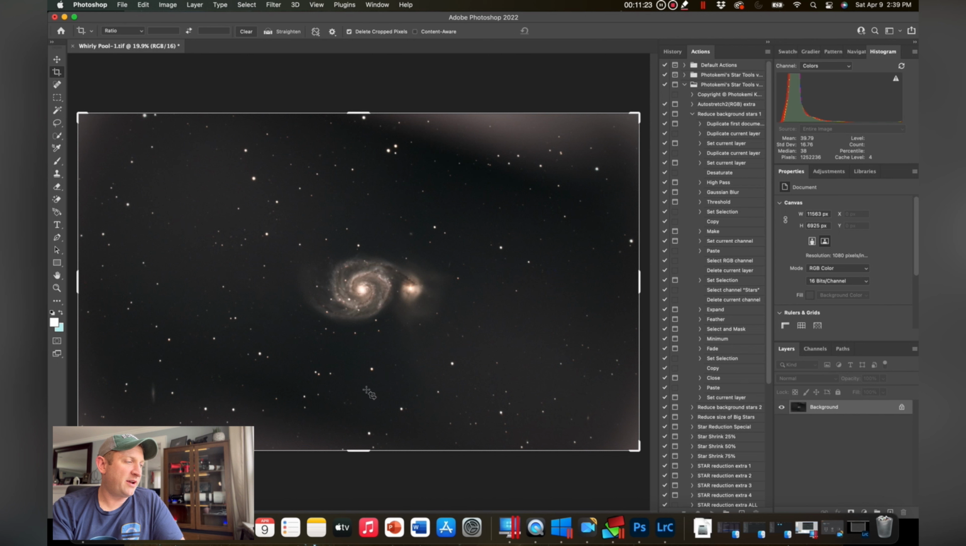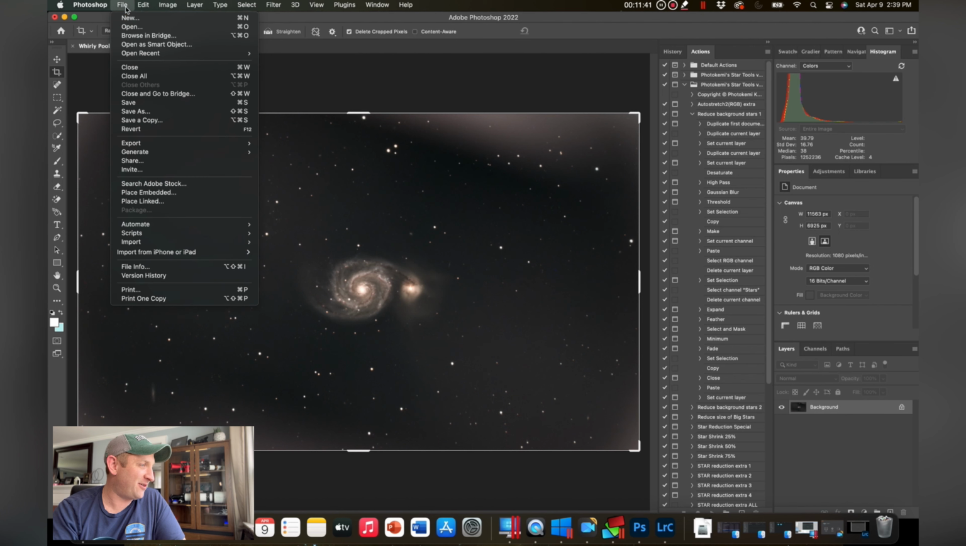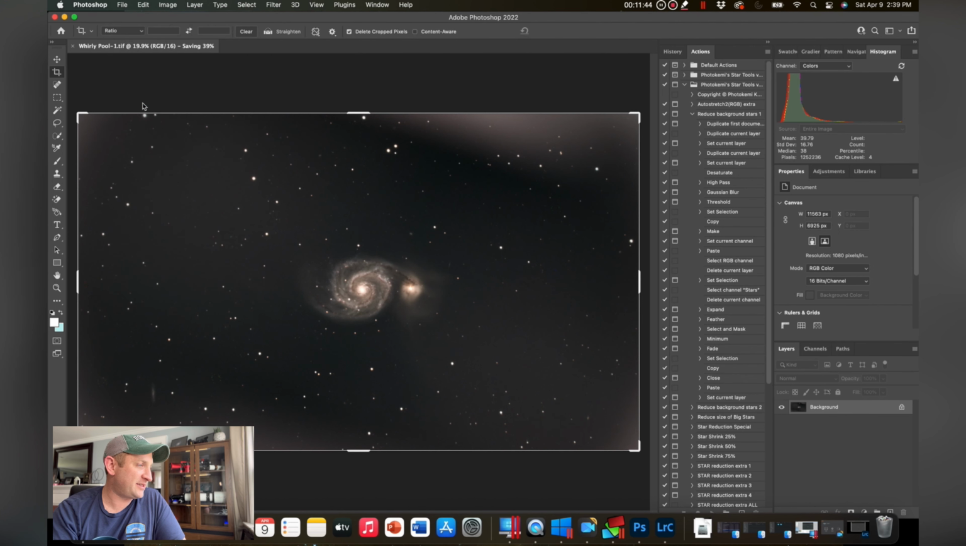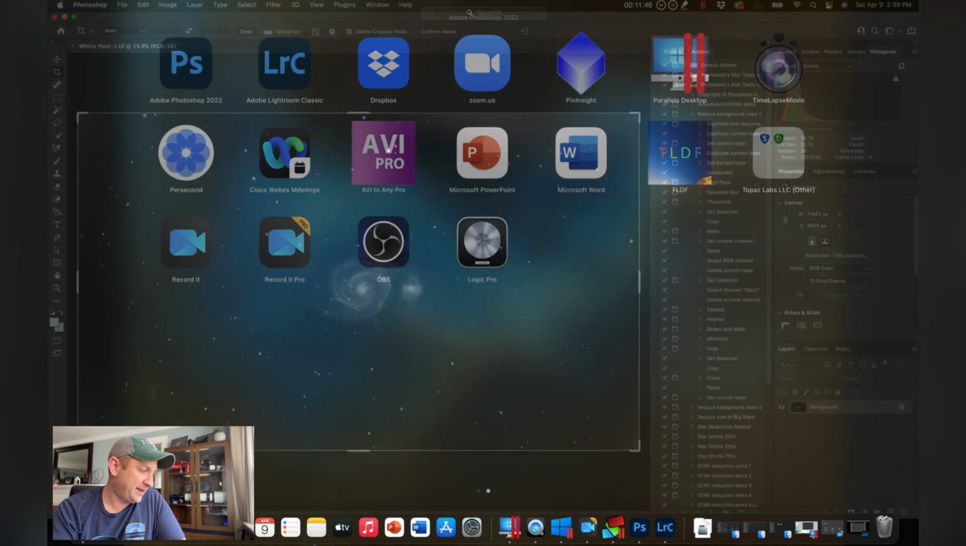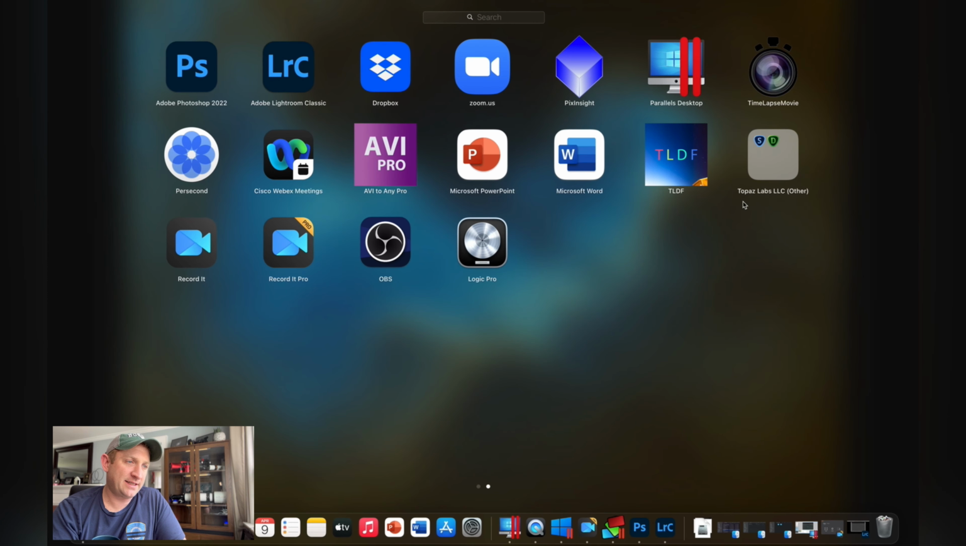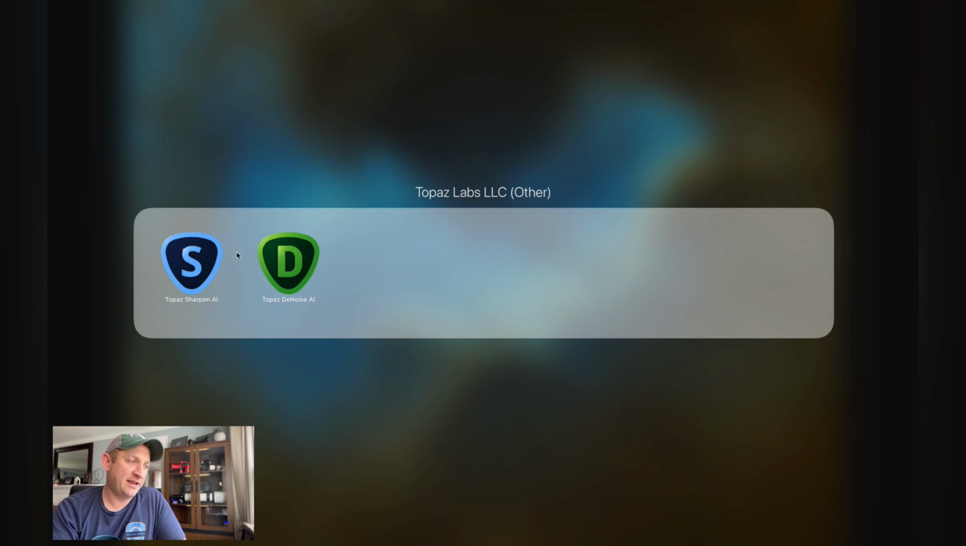Cool. So what we're going to do now is deal with some of the noise before we do anything else to it. And I like to deal with the noise using a little AI. Some people call it cheating, and I don't care. I love Topaz DeNoise AI, and I will use it as long as they keep making upgrades. So I'm going to go ahead and save this image as it is, and then I'm going to open Topaz DeNoise AI right here.